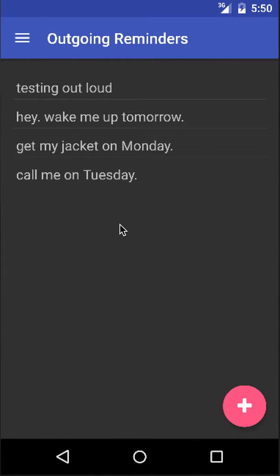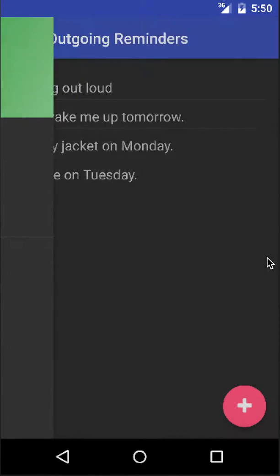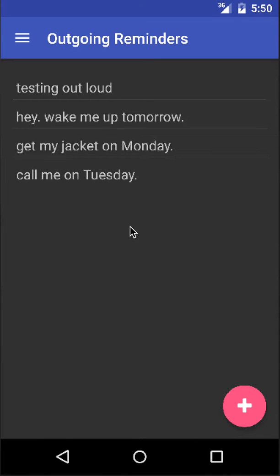You can see some reminders already there. We were trying to test the app, and these are reminders we created before this demo. These reminders are coming from the Firebase database, where we have stored them on the go. Basically, these are the reminders which this particular user has set for his friends.